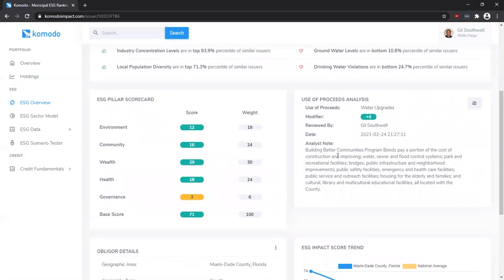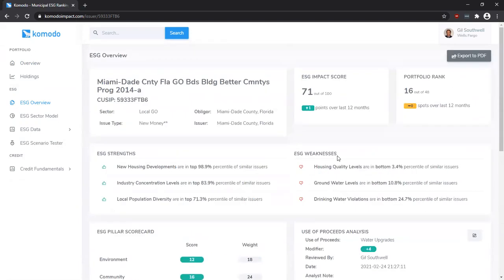We then have our use of proceeds analysis box, which lets the users input their own details into this box. And this is a good workflow management tool for them and a way to kind of institutionalize the knowledge around this information.